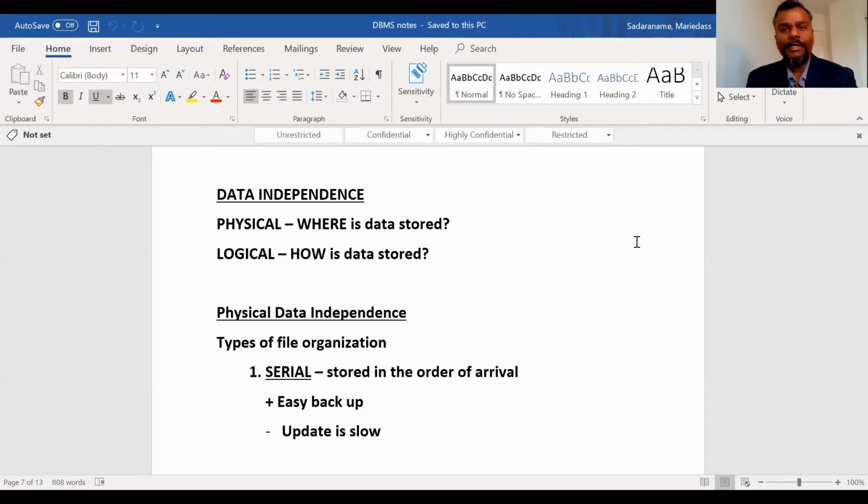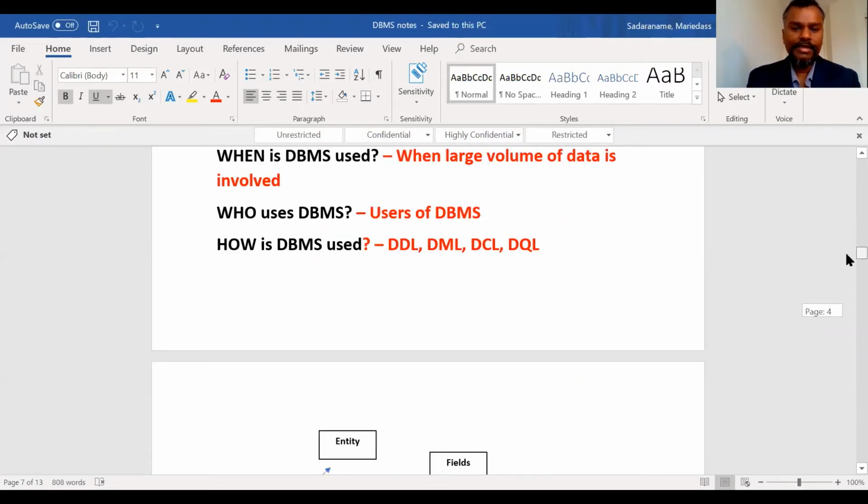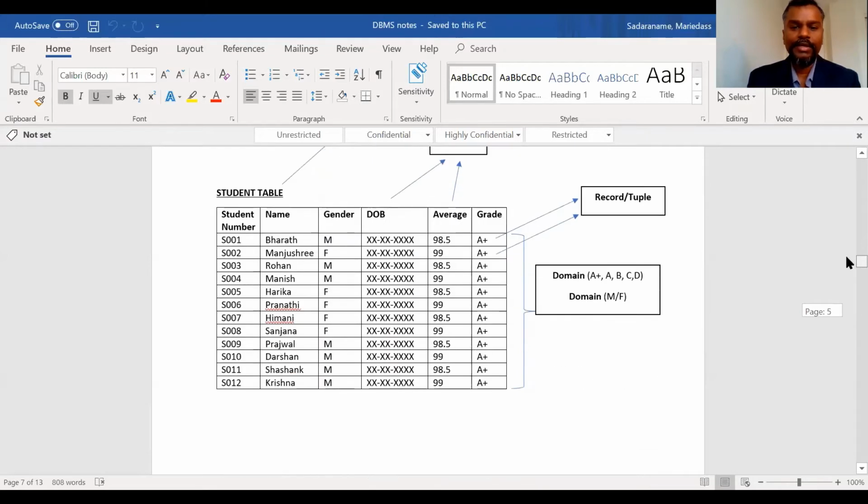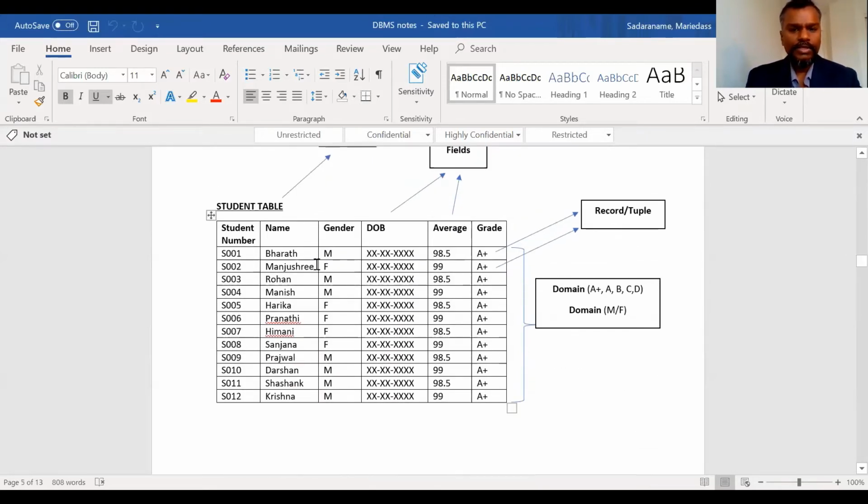Logical data independence works the same way. Your DBMS should be able to access the data irrespective of how it is stored. Let's go back to our tables and this example here. Like I said, physical data independence doesn't care whether the data is in one table, in two tables, or in a file. As long as I get the data, I'm good.